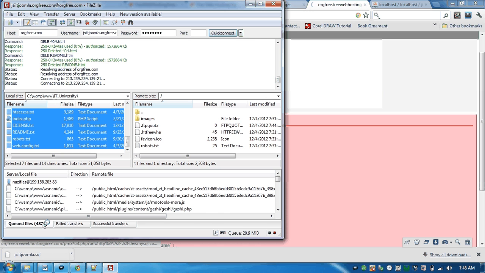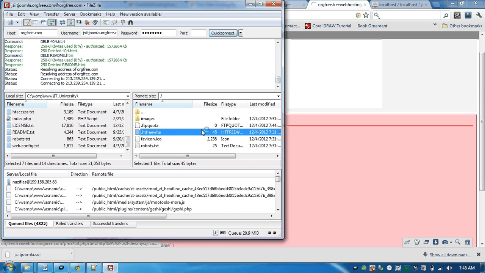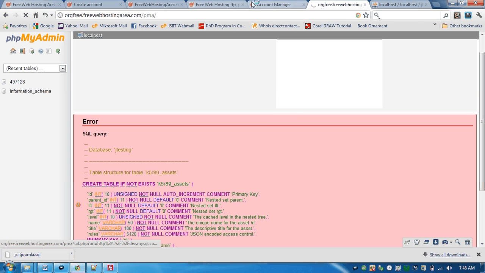So this data is still loading. Open it again. Okay, it didn't change.